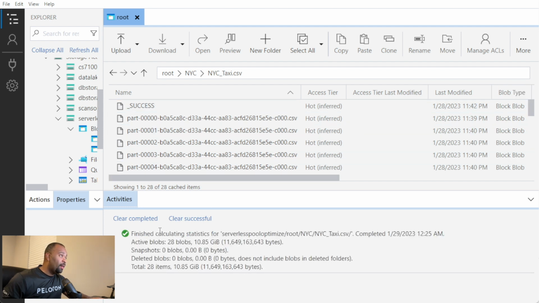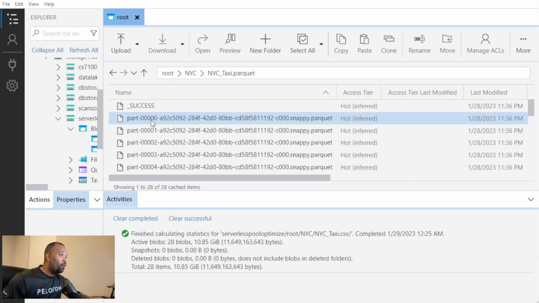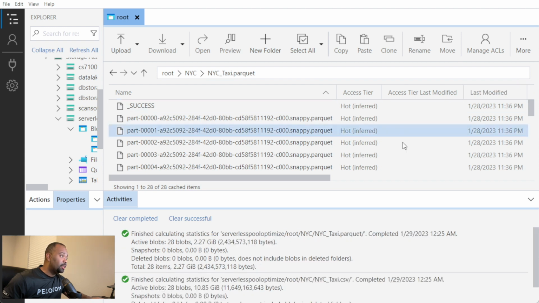And as you can see, my CSV folder here contains 28 blob files that total out to 10.85 gigabytes. So let me just come back real quick, and then I will open up my Parquet folder. And once again, I will click on the More button and then click on the folder Statistics. And now we can see that we have the same 28 blob files here, but the total data size is only 2.27 gigabytes. So already just looking at this, we can see that the Parquet file is roughly 1/4 the size of the CSV files.